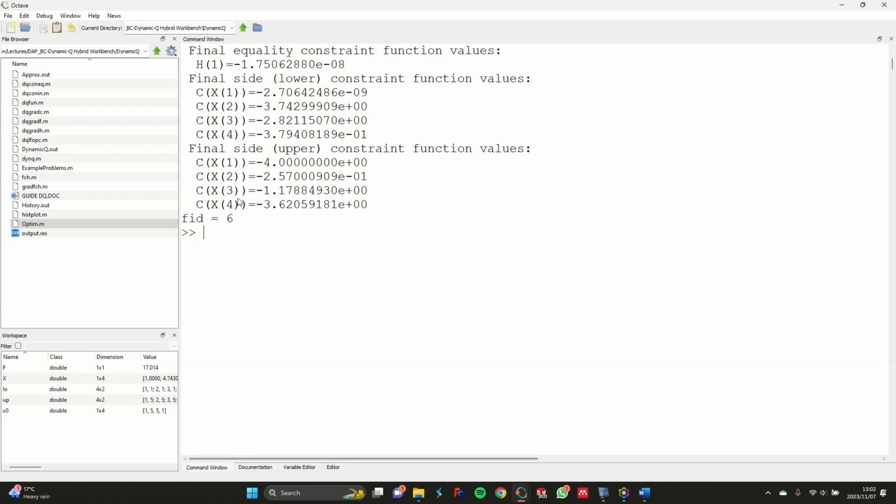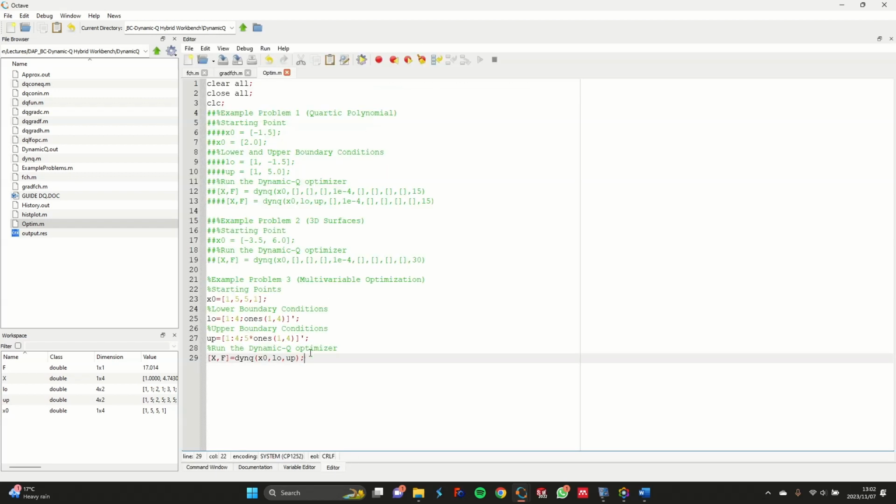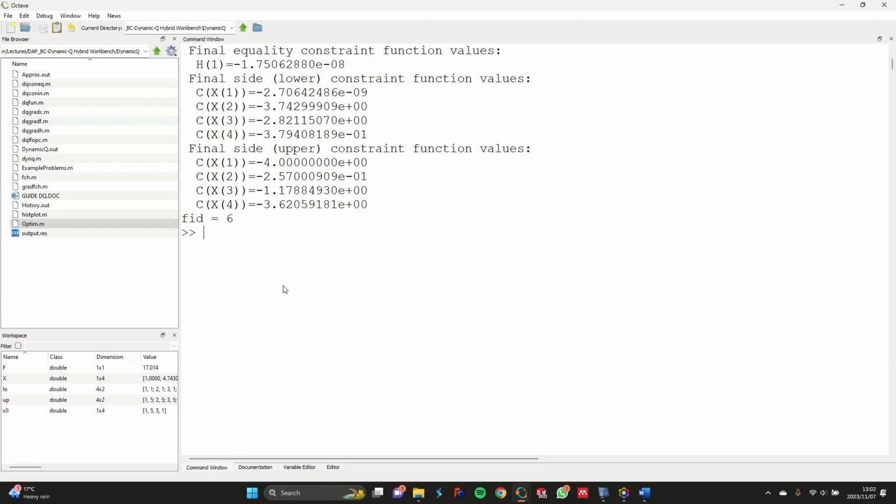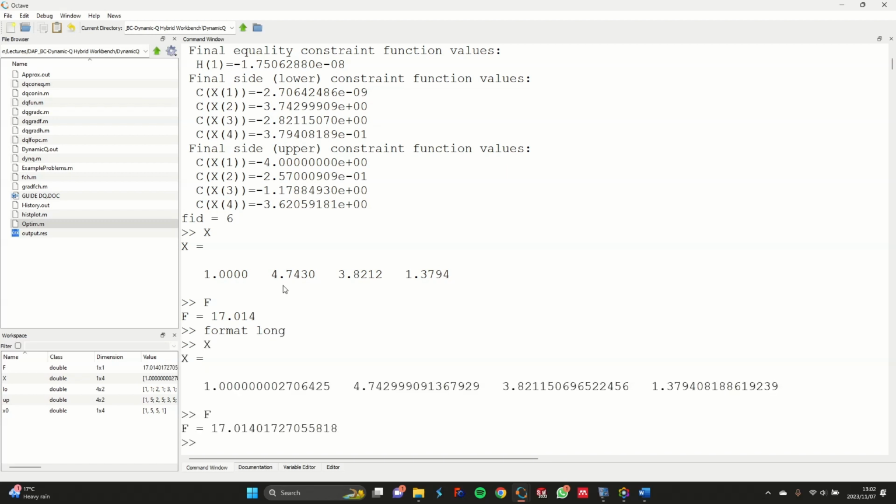So what I did over here is you'll see that it didn't print out x and f, and that is simply because I left in the semicolon at the end. So you can now also go and simply type in x and it will give you the values, f, which is then 17.014 at the end. If you want more significant digits, you can simply type in format long, and that will give you the expanded values as well.